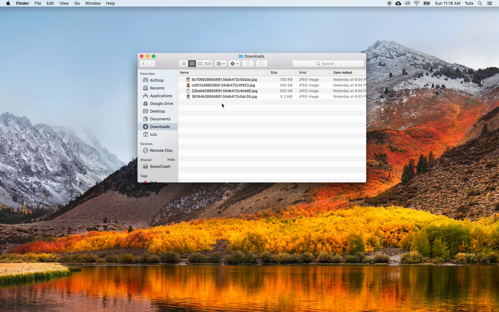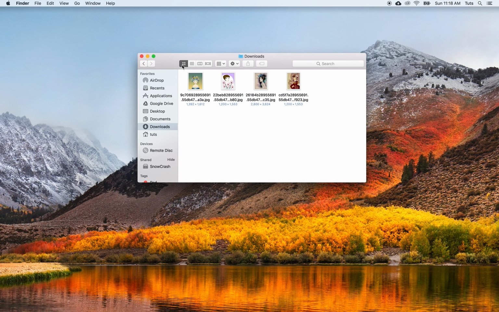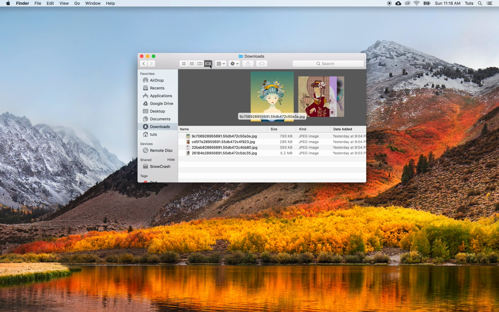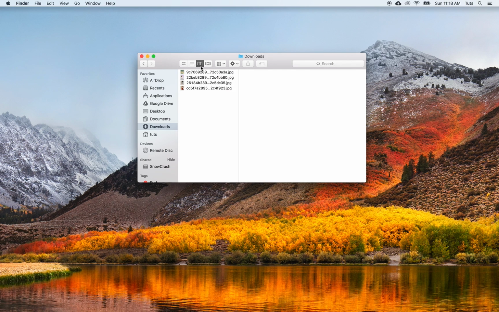Couple tips. 1, we have these view modes right here, 1, 2, 3, and 4. By default, we are in like list mode or something like that. I don't know the proper term. Yeah, it's list mode. Okay, so this is icons, big icons. You can see it takes up a lot of space. List mode doesn't give us a lot of information. Cover flow is completely worthless trash. The best one, in my opinion, is columns view, and here's why.